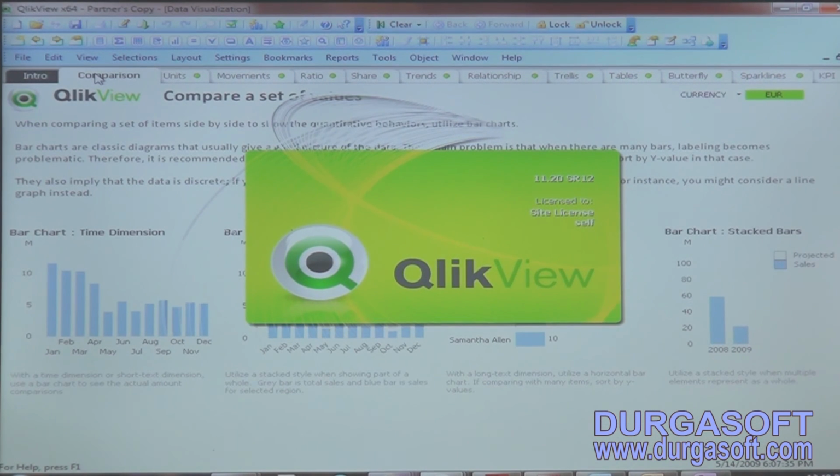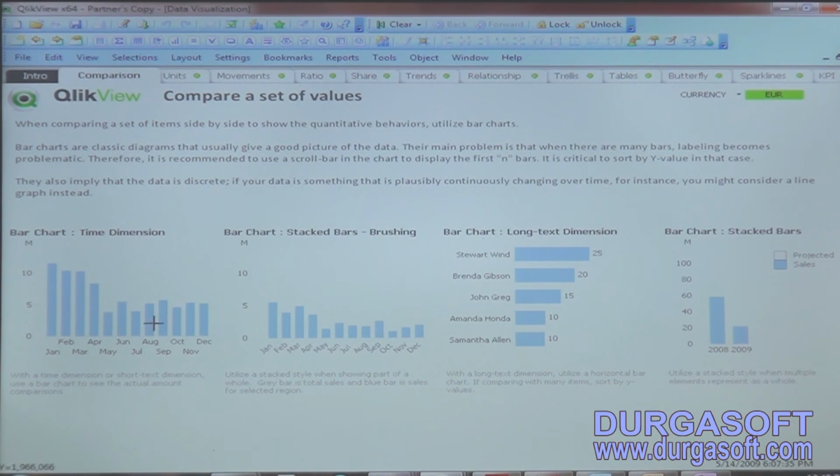So the first one is comparison purpose. This is the bar chart here. Whenever you want to compare data, we normally use a bar chart. Suppose these are the different months, and for each month it is showing some sales amount like this. So if you want to compare, we will use this bar chart.